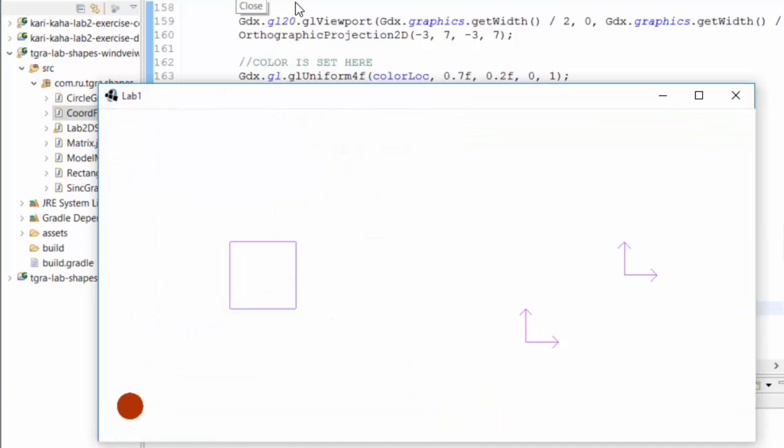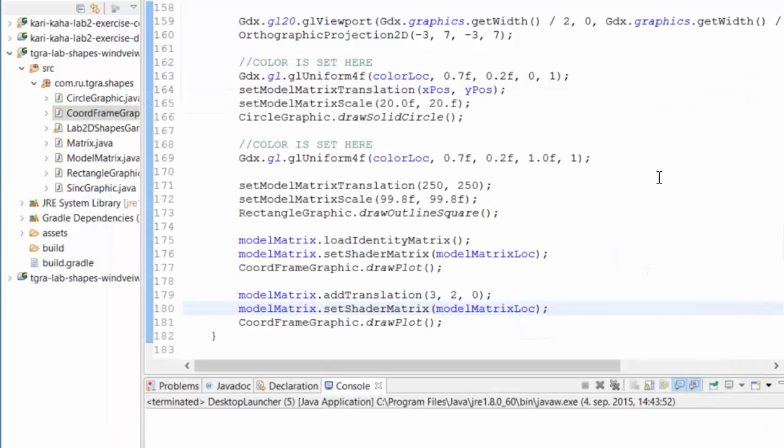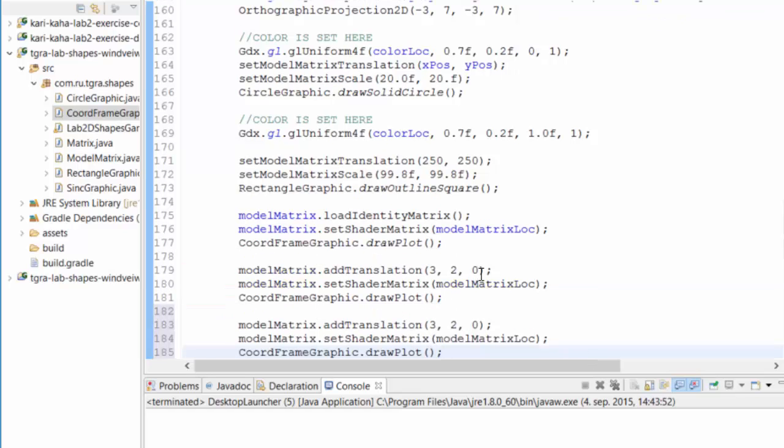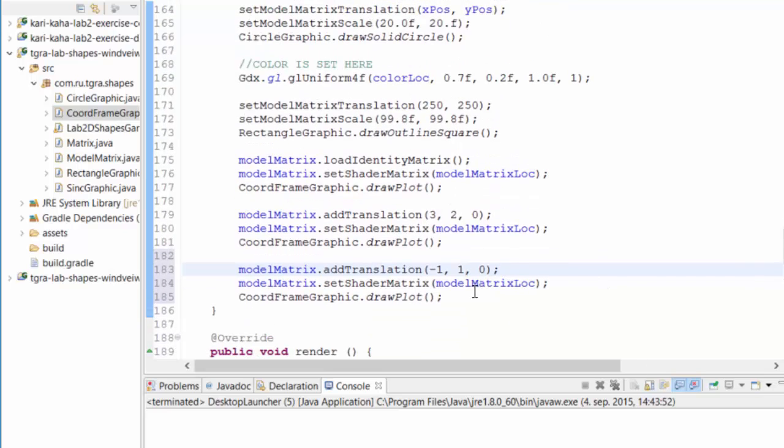Okay, so moving this out of the way, we have the base one there, and then we have one that's moved 3 to the right and 2 up. Now the interesting thing here, compared to what we were doing earlier, because then we were just setting a translation or setting a scale, and whenever we set a new translation, we'd overwrite the old one. Now anytime we add a new translation, it accumulates. So if I just copy this entire thing and say, now I'm going to translate -1 and 1, and then I'm going to draw it again.